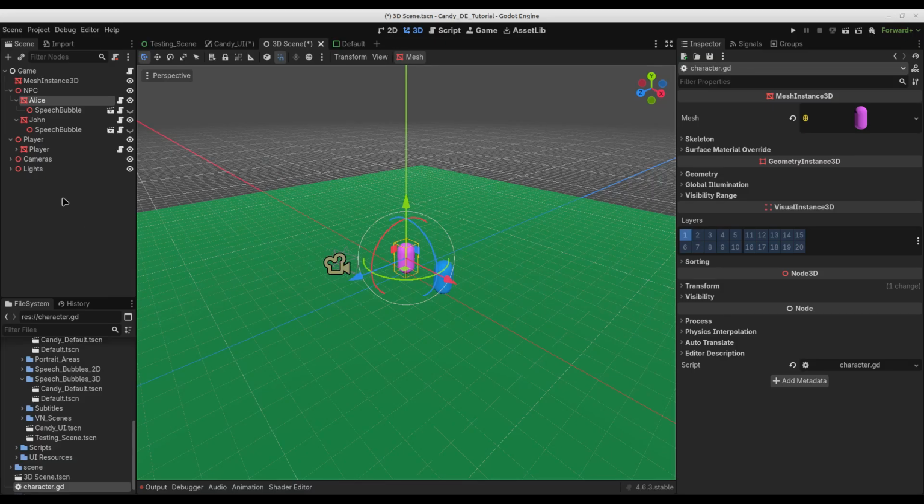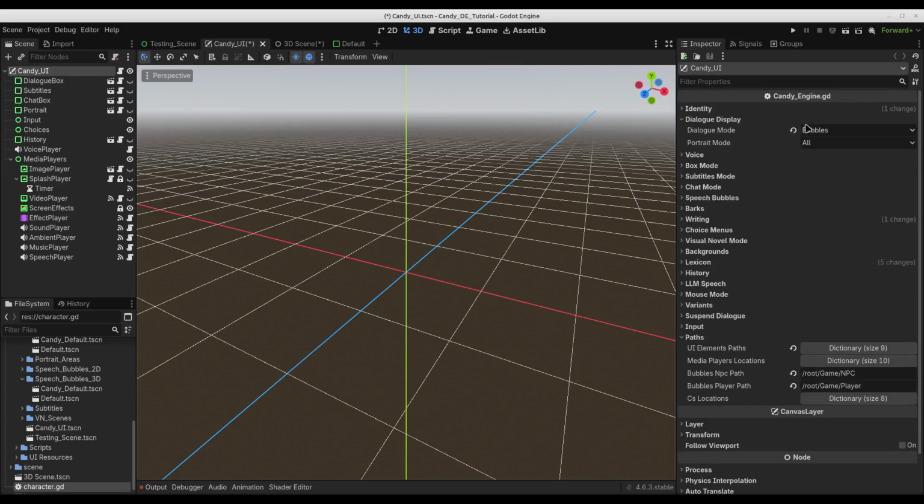If you're going to use speech bubbles, this might seem like a bit of work, but if you're going to use speech bubbles in your game, you do it 3 times and then it becomes very easy, very simple. Okay, and finally, as I just mentioned, remember to set the dialogue mode to bubbles, otherwise it's not going to display the speech inside bubbles.